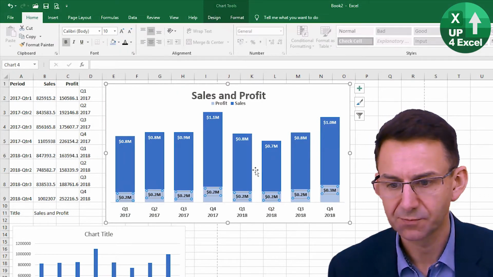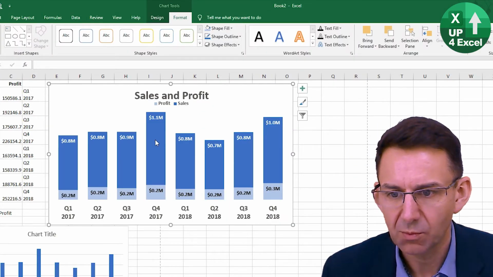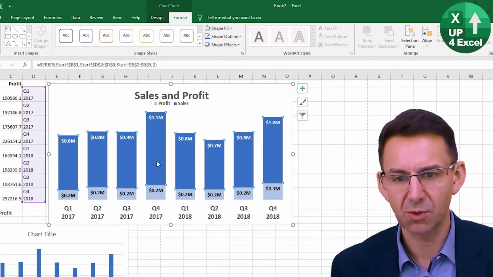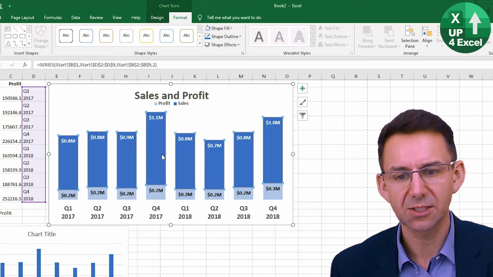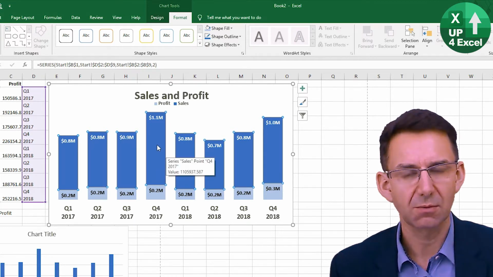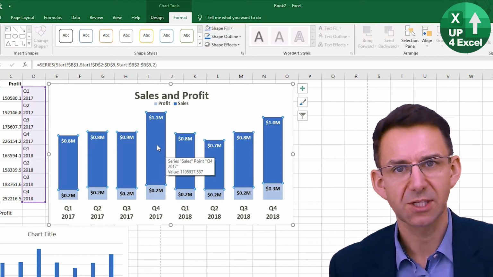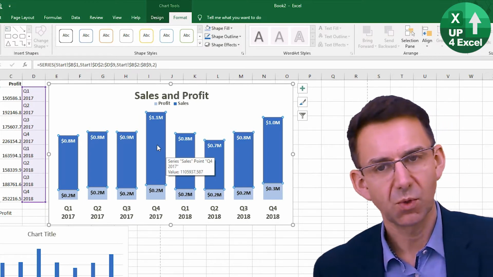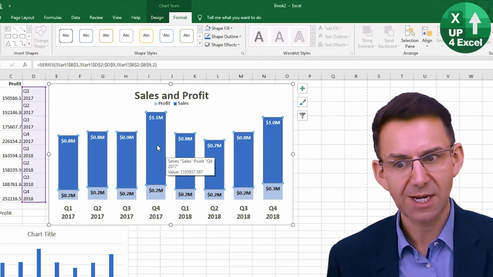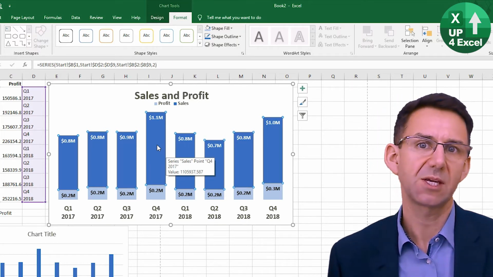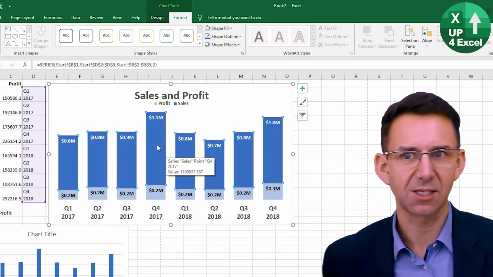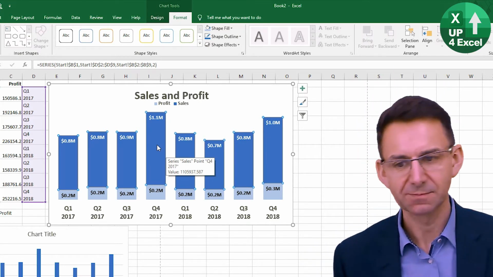That would be fine. Now this particular bar has the highest sales, so I thought it would be quite nice to show that highlighted as having the highest sales. I'm going to do that manually in this video, but in one of my next videos you'll see how you can do this dynamically. So whichever bar has the highest sales, you can get it to automatically change colour.